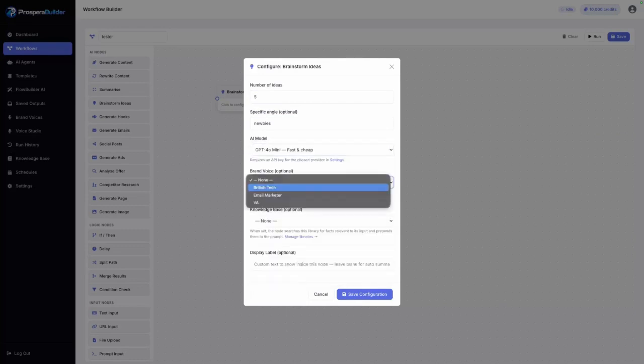Now you can choose your brand voice. So I've got different brand voices in here, and now you can add a brand voice. This is how you want the workflow to build your marketing. So for example, I've got British Tech, or email marketing, I want to build it in the voice of my VA. Now you can add any type of brand voice here and you can totally configure the AI to work in your brand voice. I'm just going to take British Tech for this one.